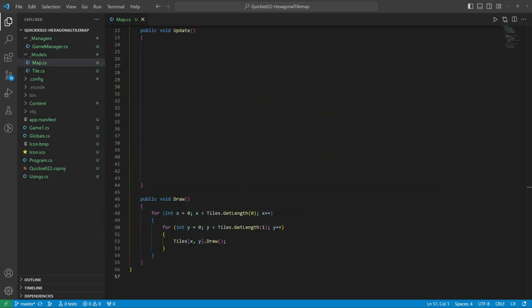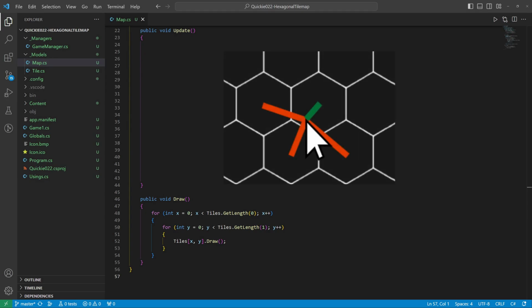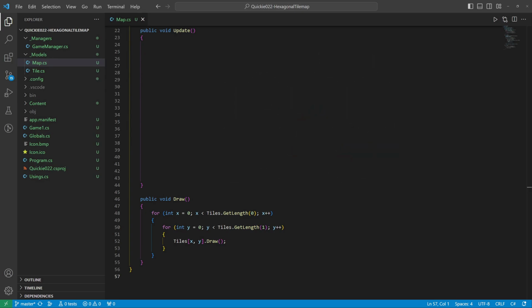It's time to handle the mouse input. We will use a simple technique to determine the selected tile. It will look for the closest tile to the mouse cursor. We add an update method to the map class. Get the mouse position and a few helper variables.